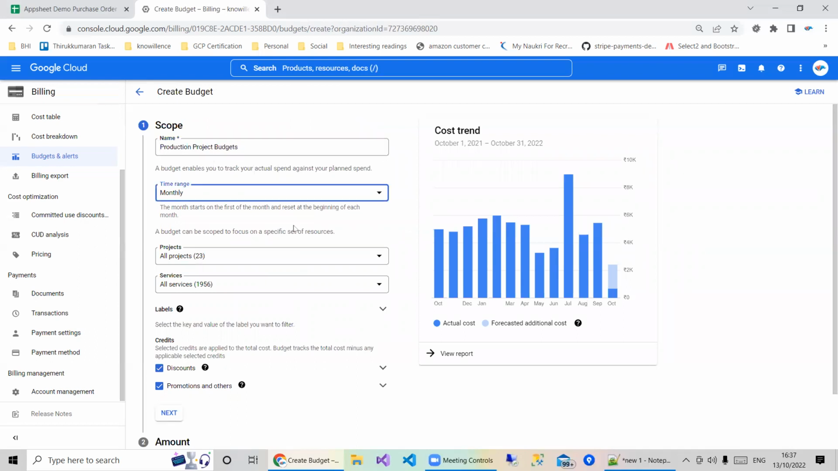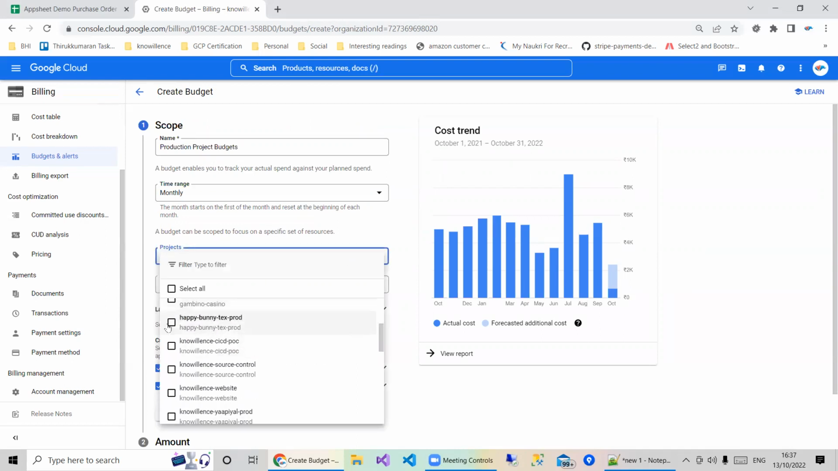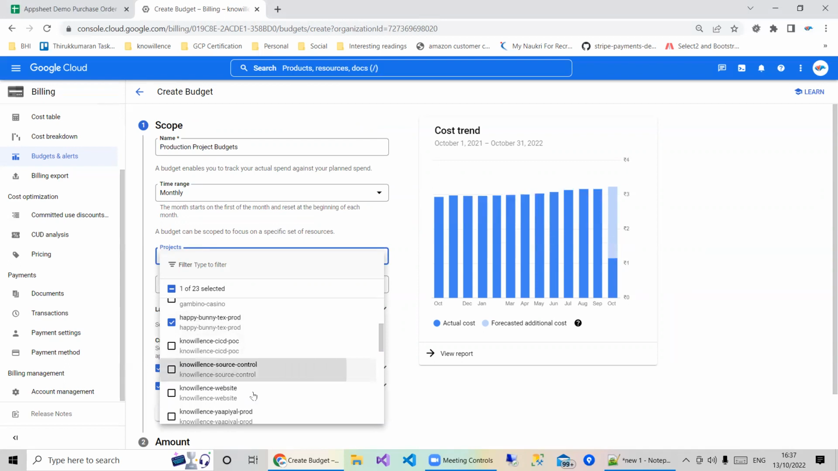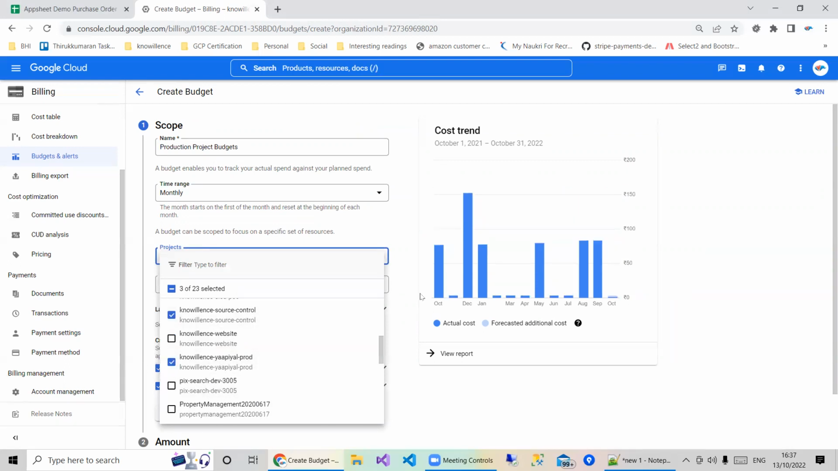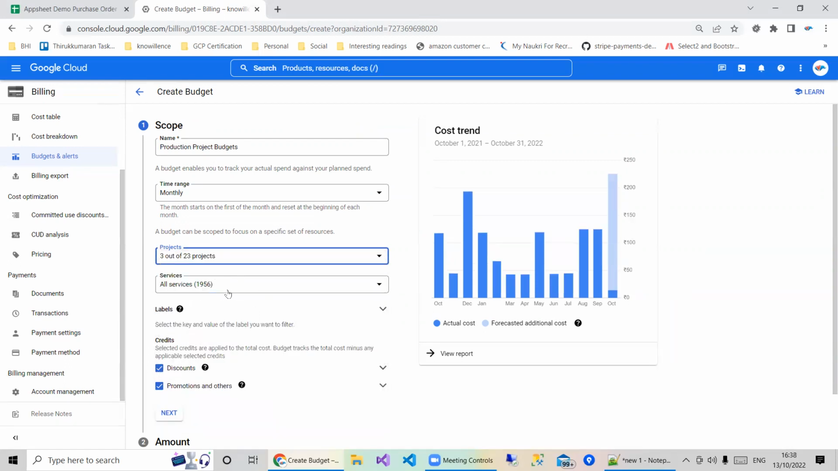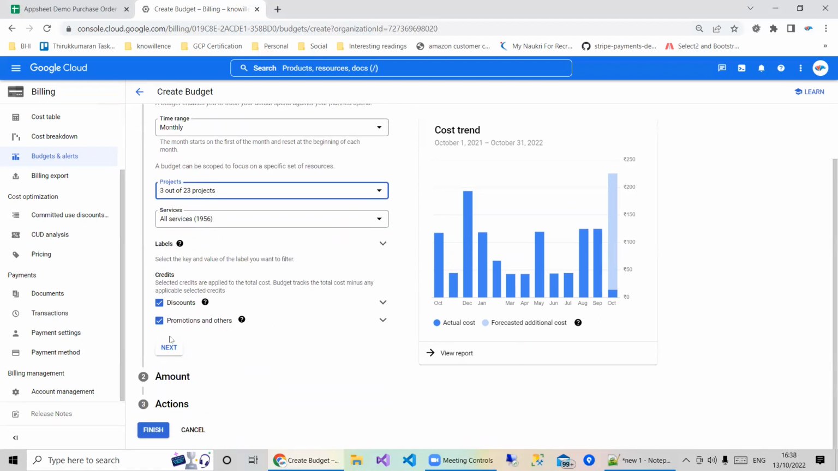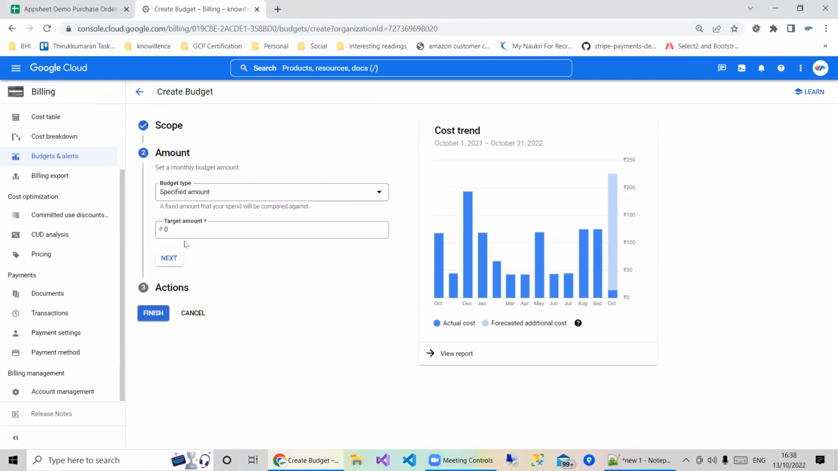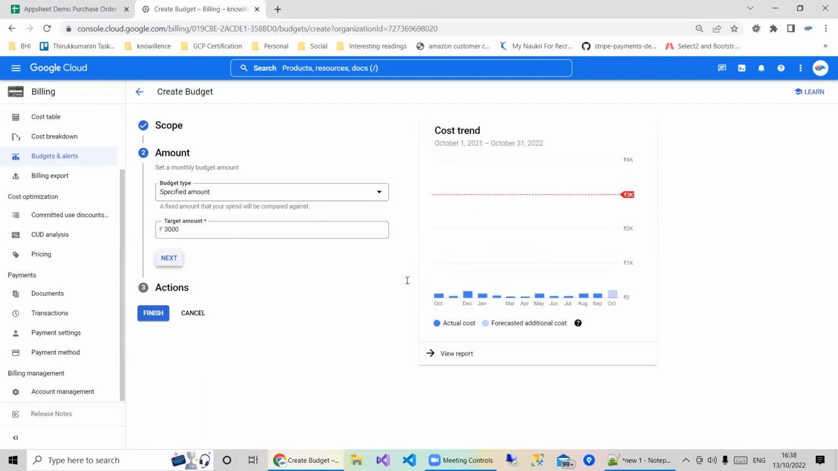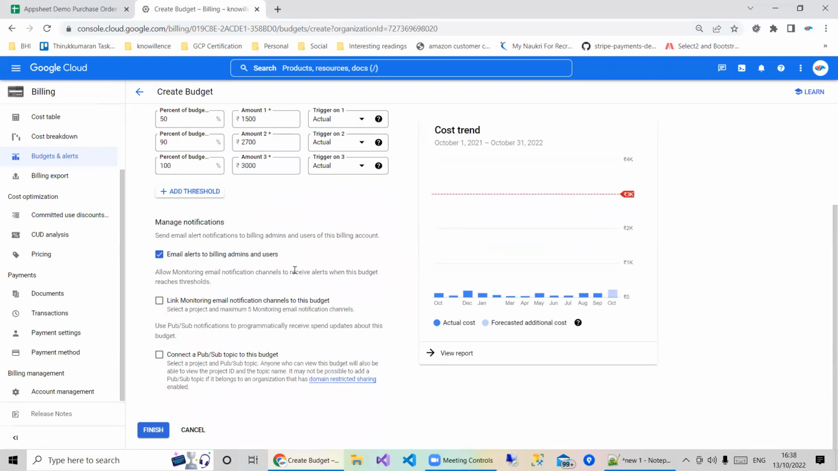Okay, obviously you want to spend more for production, and for testing, you want to spend only half of it or less than half of it for production, right? So for production projects, you choose whatever production projects you want. Okay, so these are all production projects, let's assume. All services, and then you set up some budget for it. Let's say for this I'm going to spend only 3,000. Obviously it will show all things, and then you can do it.